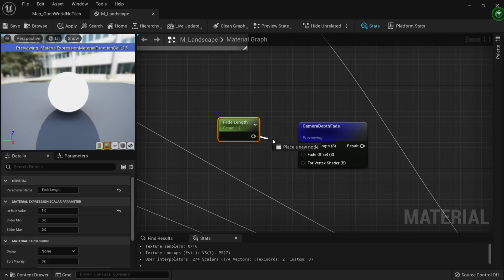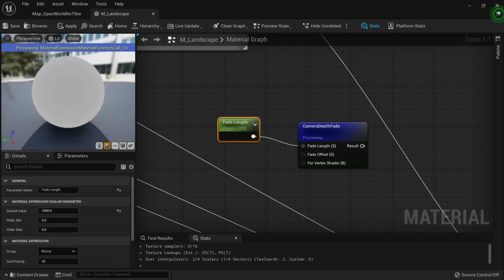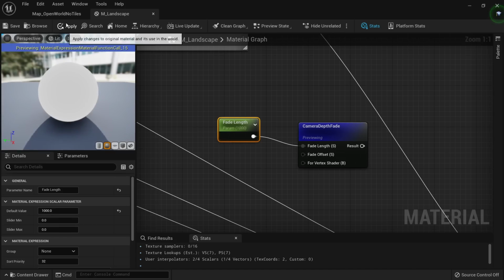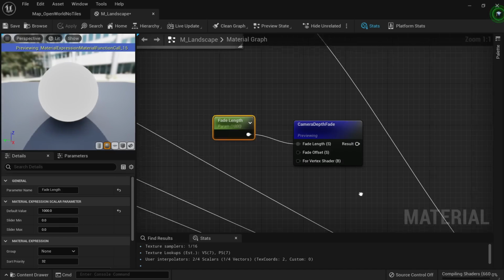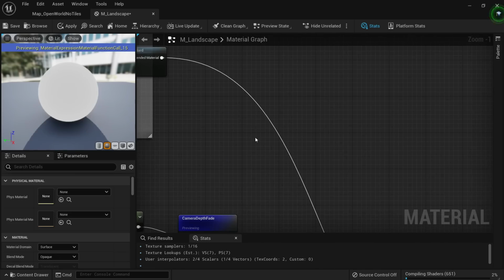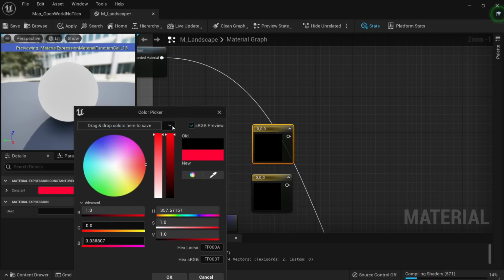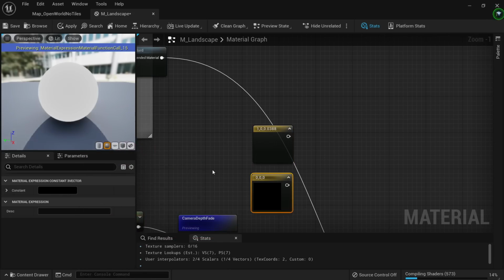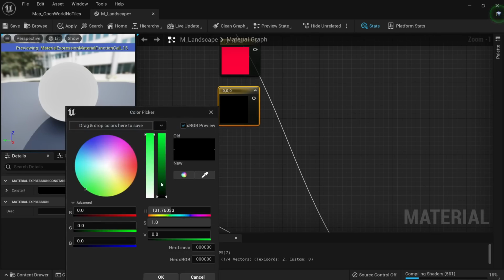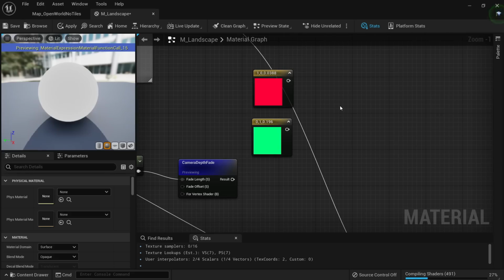And let's just put it 1 for now. And like 100, maybe 1000. Okay, so this one looks better. Now that we have this, we have our mask. Let's create something to debug. So let's hold 3 and create a color, red, and then green.